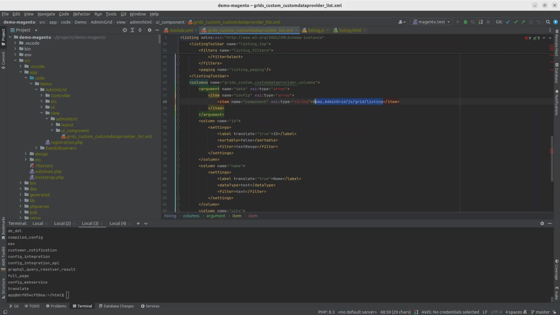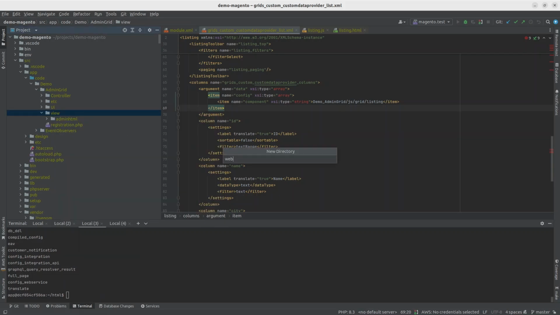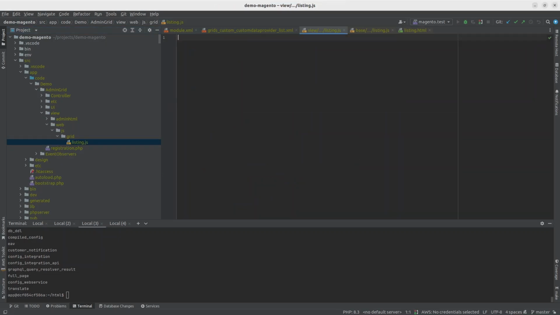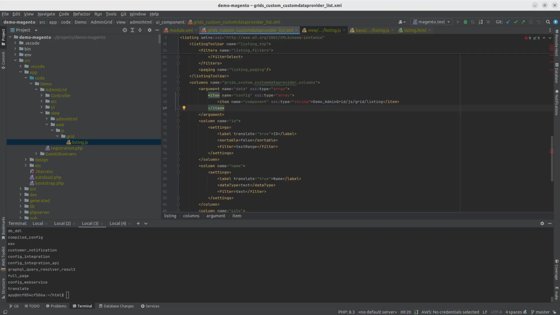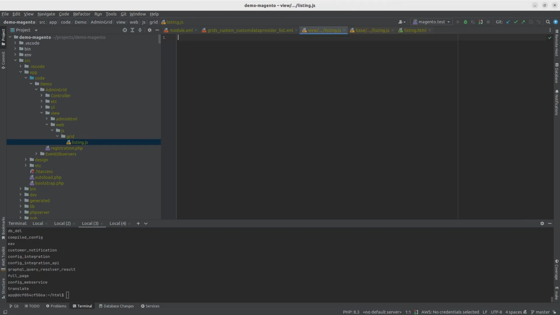Now we need to actually create this file under Demo grid, web, JS, grid, listing.js. Yes, I want to create a file. So now we have created this file under web JS grid listing, which we are referencing over here. What we need to do is extend this listing component.